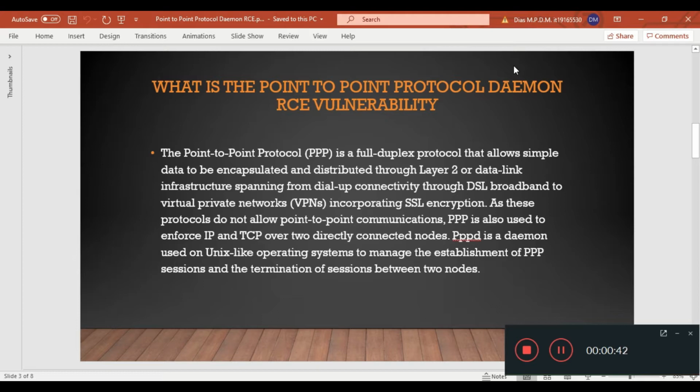The point-to-point protocol, PPP, is a full duplex protocol that allows simple data to be encapsulated and distributed through layer 2 or data link infrastructure, spanning from dial-up connectivity through DSL broadband to virtual private networks, incorporating SSL encryption. PPP is also used to enforce IP and TCP over two directly connected nodes.